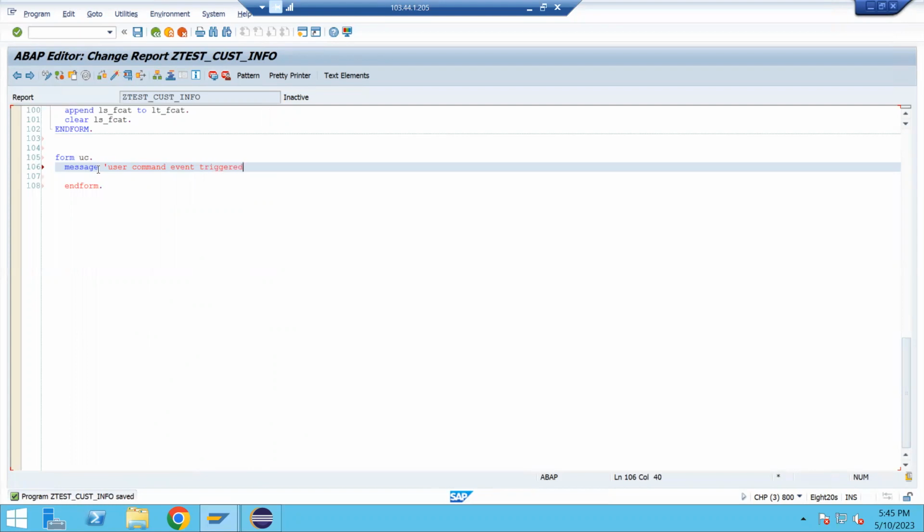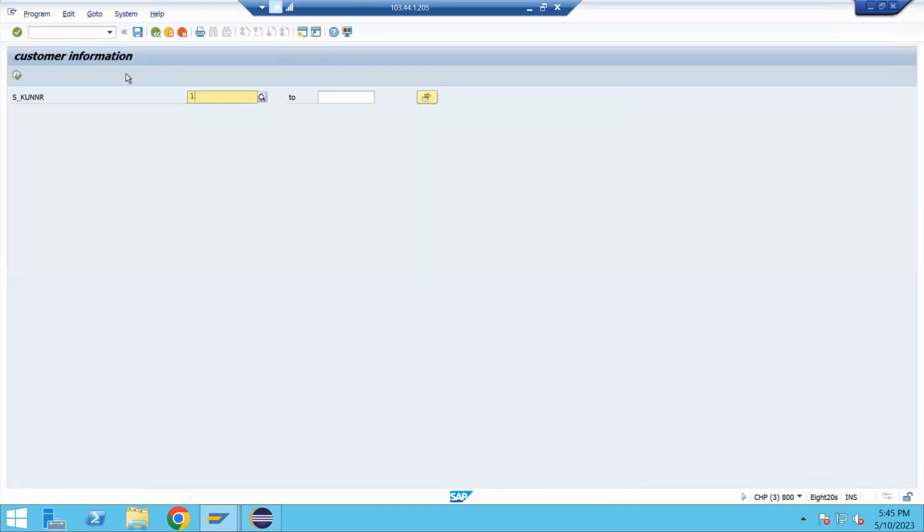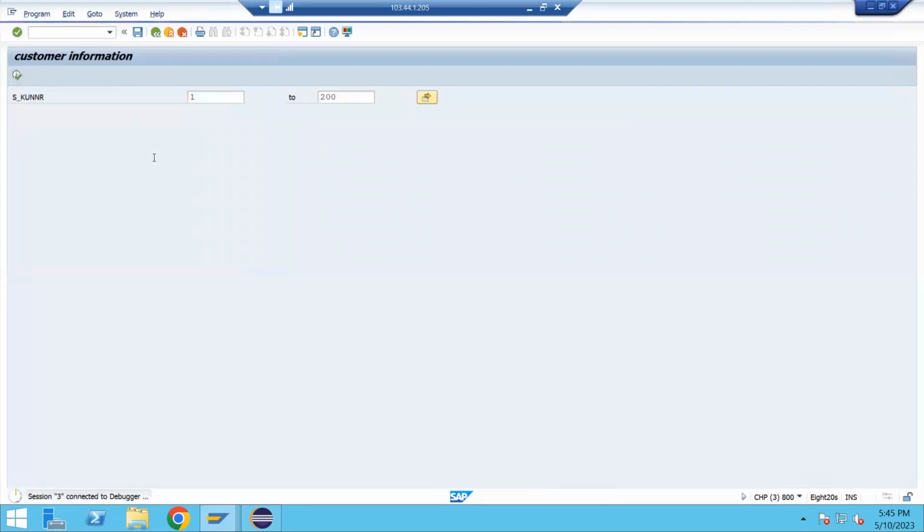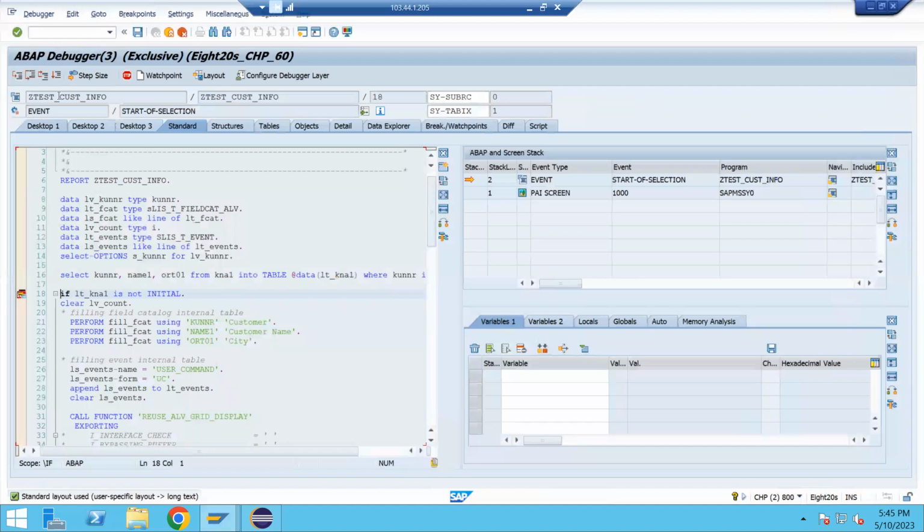Message event user command event trigger type I. Okay, now save it, check it, activate it. So if I double click on some record, then I want to trigger this message, user command event trigger. So now click on the execute button. It's the same thing, 1 to 200. Click on the execute button. And now, okay, this is in the breakpoint.